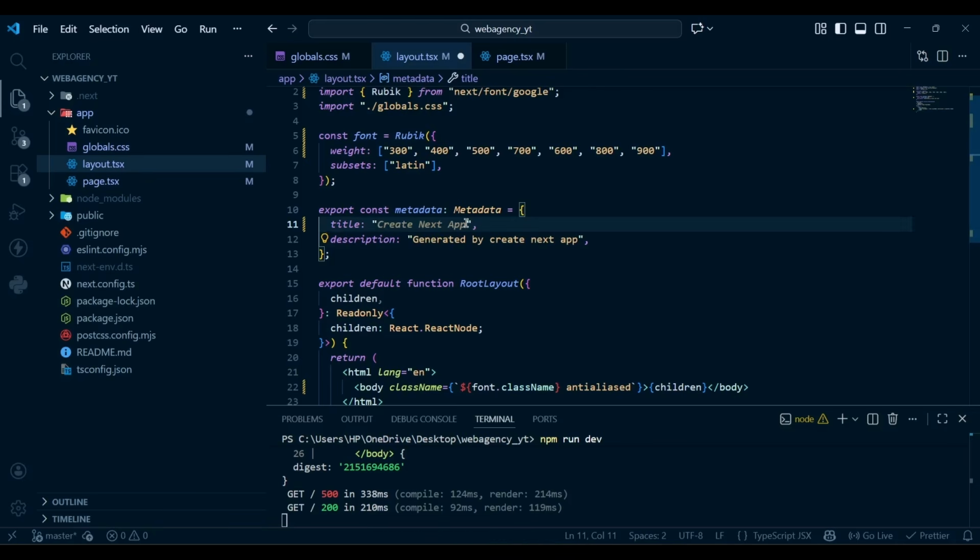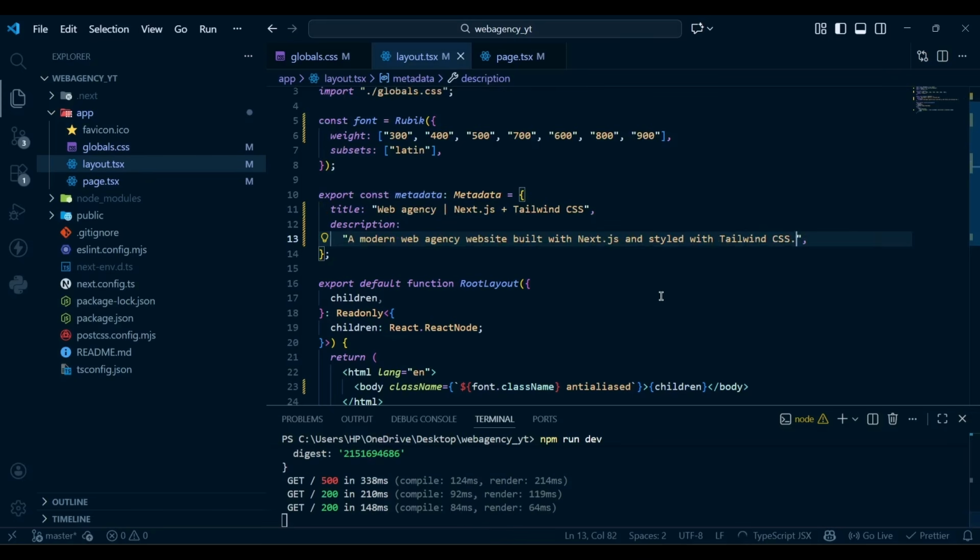So here let's say Web Agency, Next.js plus Tailwind CSS. And for the description I'm going to use something like: a modern web agency website built with Next.js and styled with Tailwind CSS. That's it. Now if I hit save and go to our project, here we have our homepage, and at the top you can see Web Agency, Next.js and Tailwind CSS. That means our metadata is working properly.